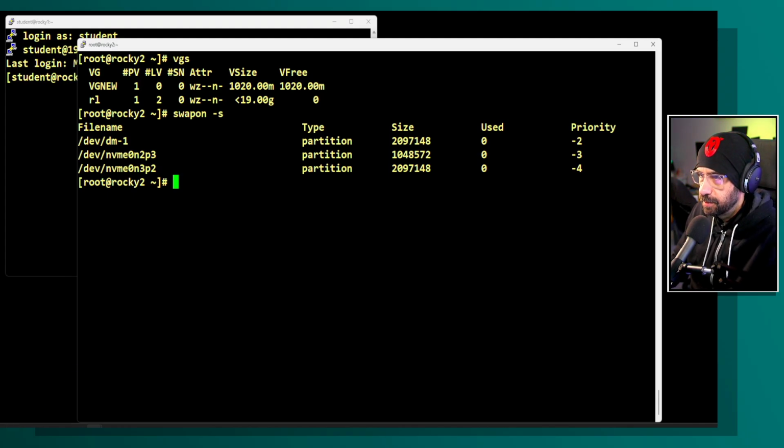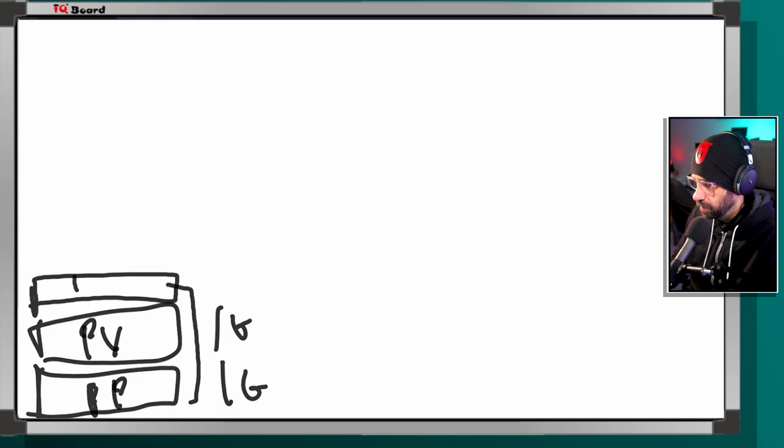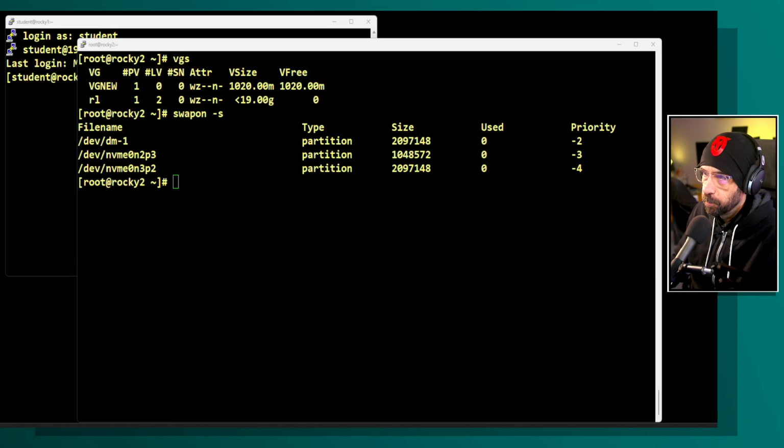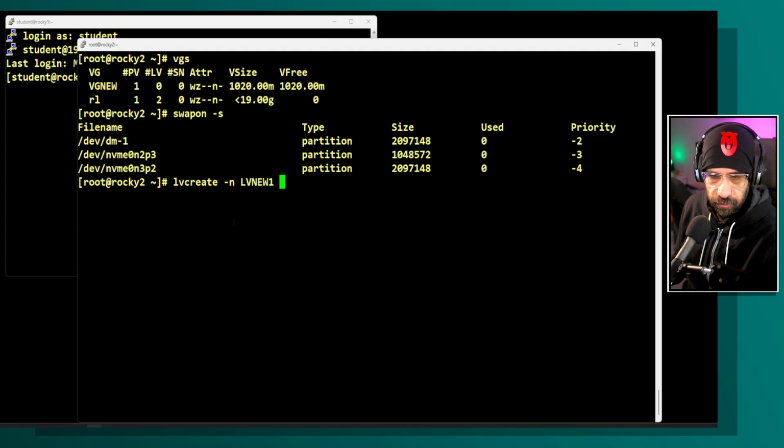Cool. Next, this is our volume group here called vgnew. Now I'm going to use half the space to create a logical volume here with 500 megabytes. So this is the one I'm going to format, and this is the one I'm going to mount. Cool. Now let's do lvcreate. You kind of get the idea, right? I'm going to give it a name called lvnew1.